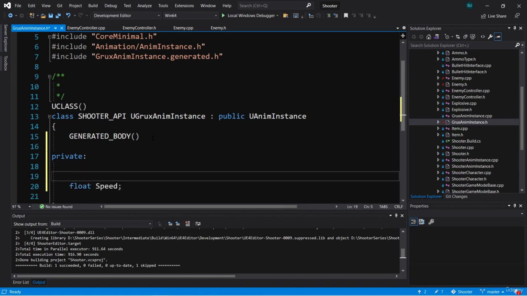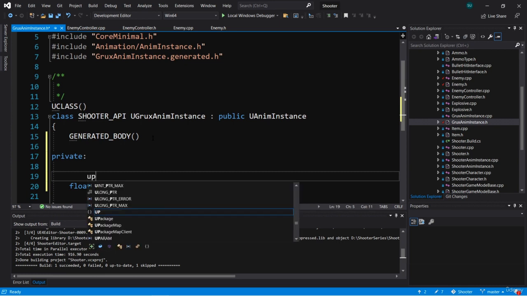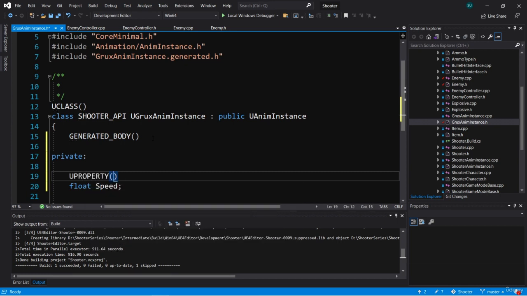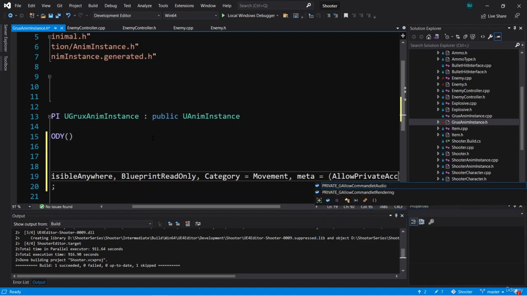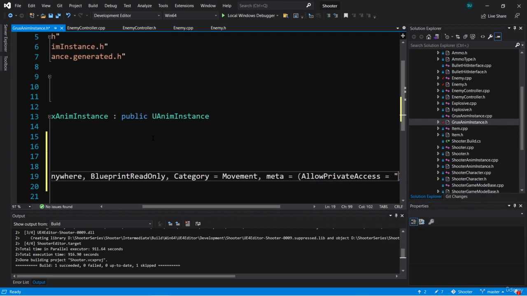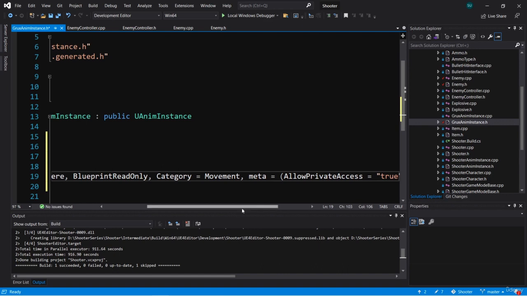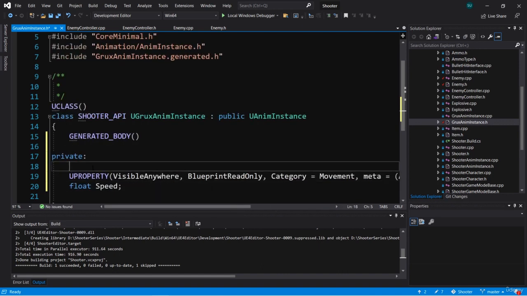Now, I want to be able to see this from blueprints, so I'm going to give it a UPROPERTY. I'm going to make this visible anywhere, and blueprint read only, category movement, and meta equals allow private access equals true. So we have a speed variable for the enemy. We can give this a comment and say lateral movement speed.